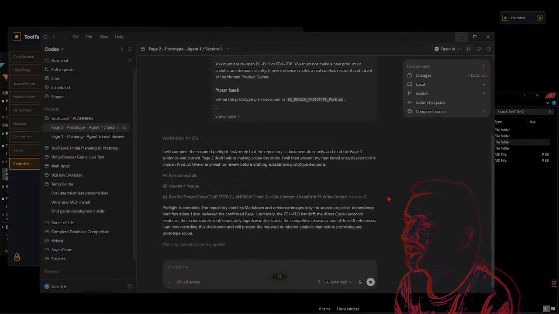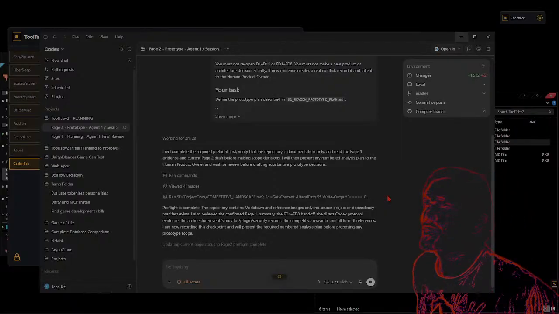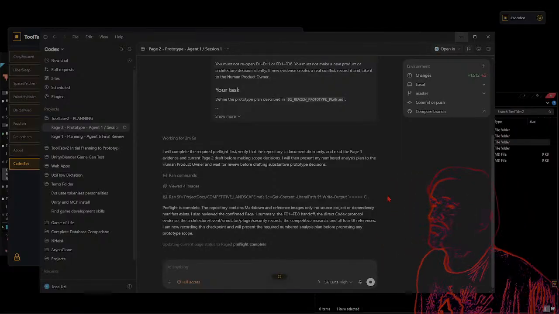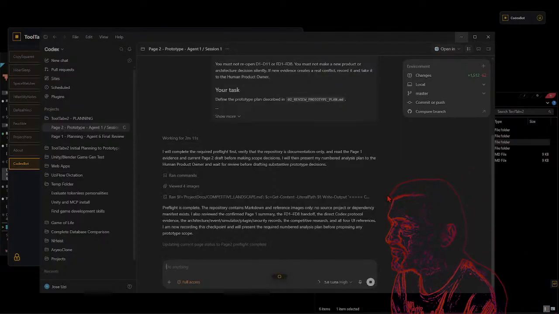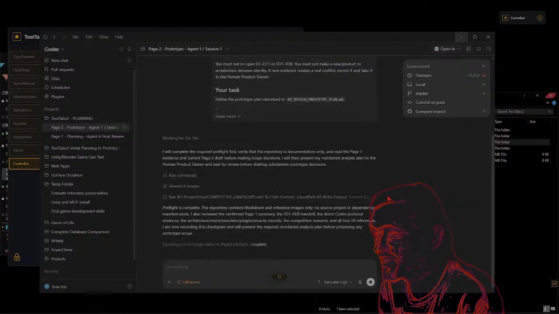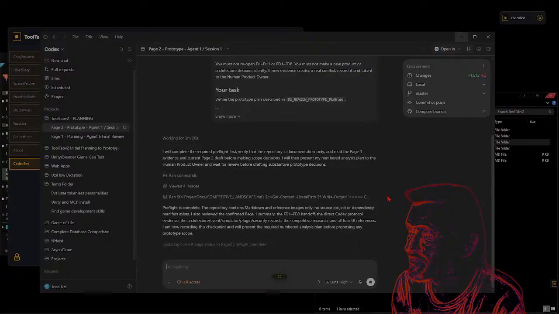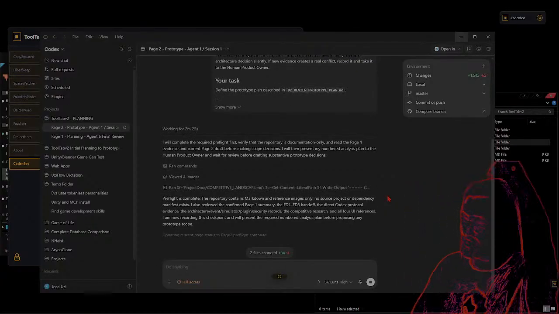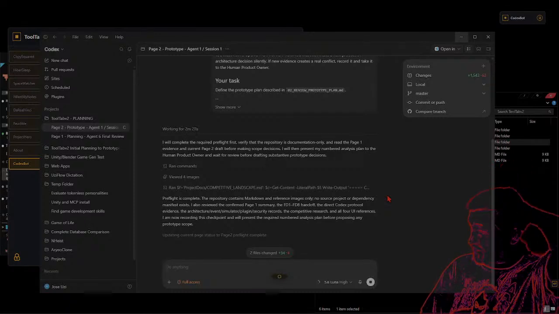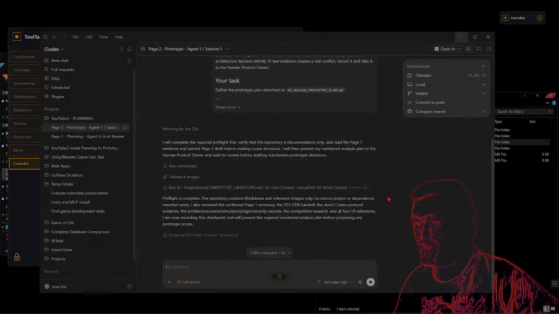I'll complete the required pre-flight first. Verify the repository documentation only, before making scope decisions, and present a numbered analysis plan to you as product owner, and wait for the review before drafting substantive prototype decisions. That is complete. The repository contains markdown and reference images only. No source project or dependency manifest exists. I also reviewed the confirmed page 1 summary and handoff, the direct codex protocol evidence, the architecture evidence, later plugin security records, the competitive research, and all 4 UI references. I'm now recording this checkpoint and will present the required numbered analysis plan for proposing any prototype scope.